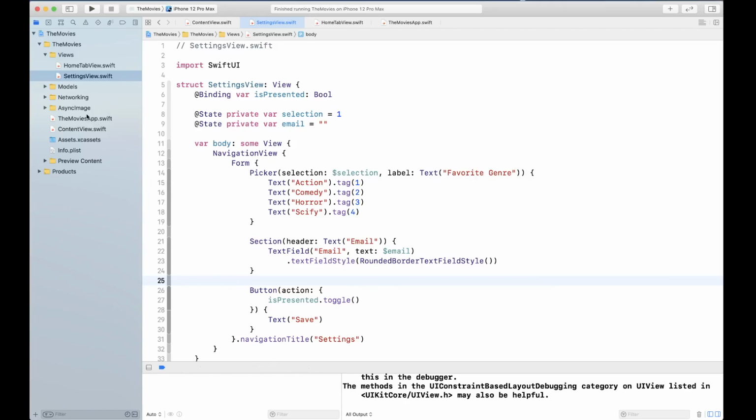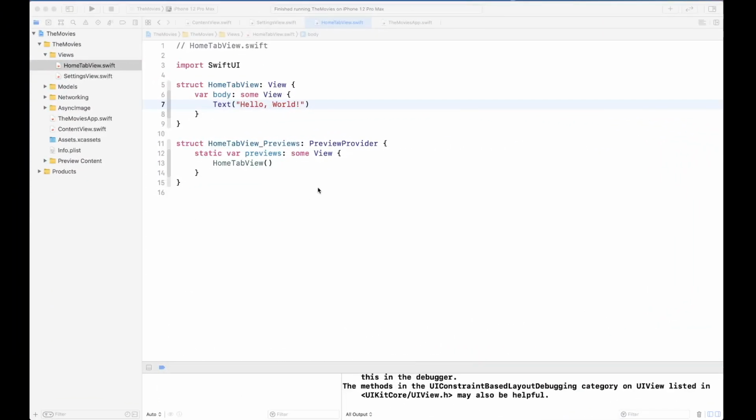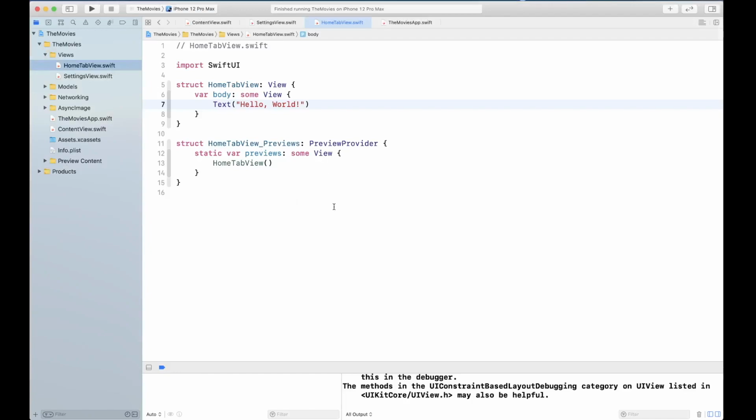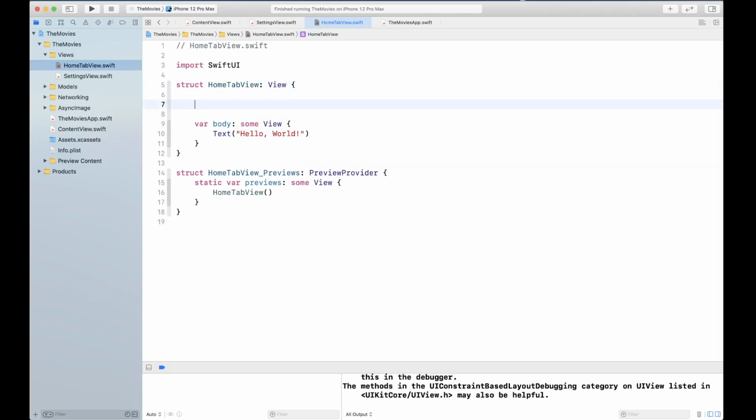Next, let's set up our home tab and create our tabs. So we're not showing hello world, but we are showing a little bit more meaningful information. All right, so let's go ahead and set up our home tab. For the home tab view, we're going to have two tabs: movies and discover. So I guess the best way is to create an enum that will store our tabs.